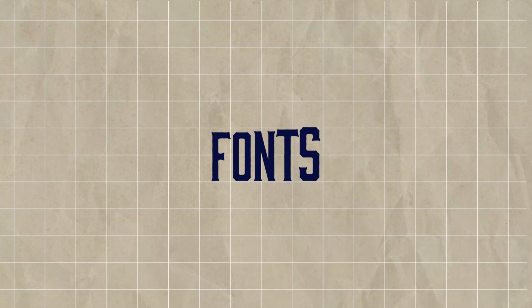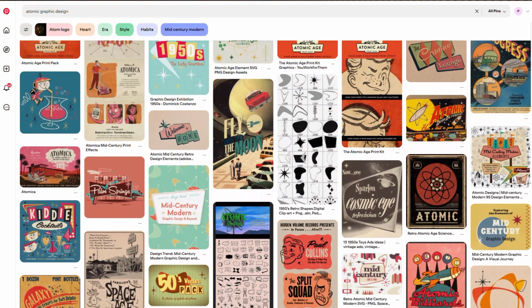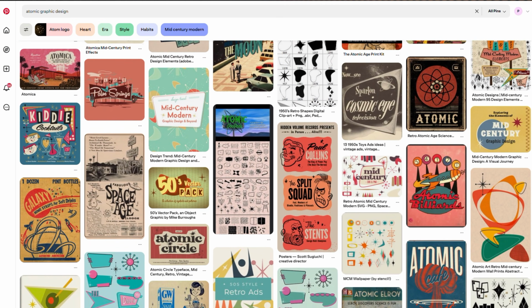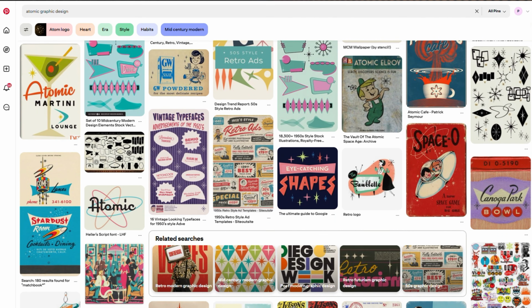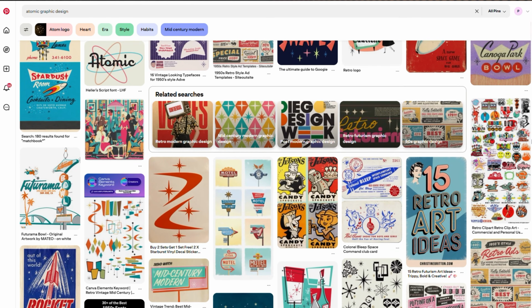And so for the first trait, we're talking about fonts. I'm gonna scroll through this collection of atomic age designs here on Pinterest, and you should be able to notice that the typography in this style is pretty easily recognizable. They have that classic 50s look. In other words, it looks like it belongs.